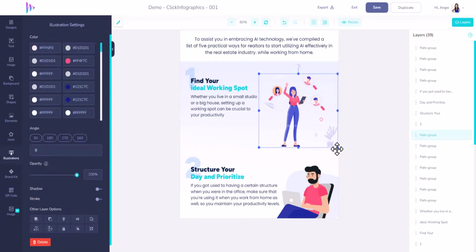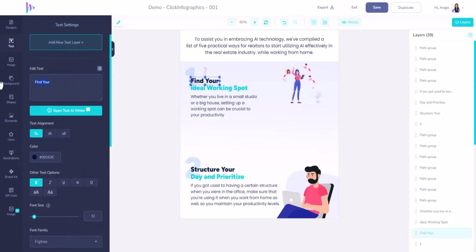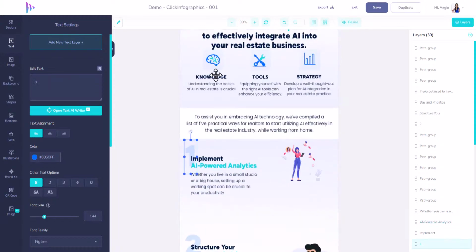Okay, now we are going to keep using her. So I'm going to move this kind of like right here. And then the first one I want to put is implement. And then the next one is AI powered analytics. Okay, and then like that. Okay, perfect. And then I might want this to be blue. So what I would do is go up to the eyedropper, look for the blue, and then change it to blue like that.